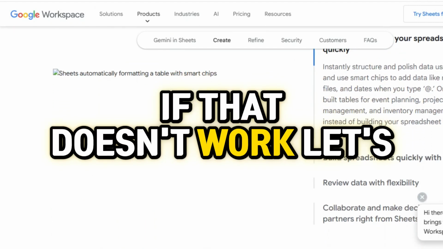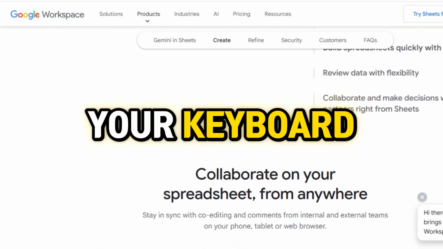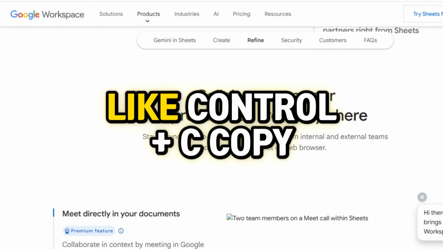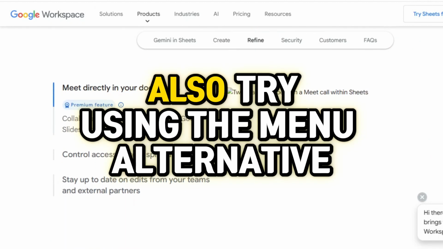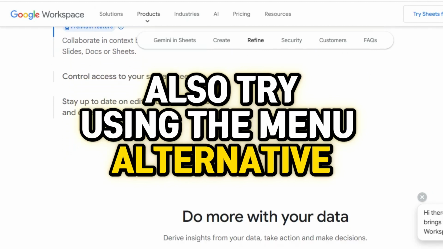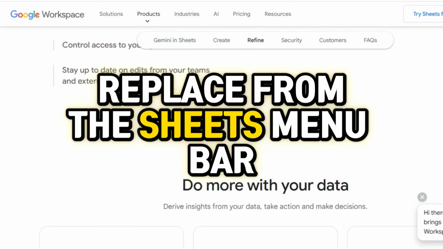If that doesn't work, let's check if the issue is with your keyboard. Test the Control key with other functions like Ctrl+C, copy, to ensure the key itself is working properly. Also try using the menu alternative. Click Edit, Find and Replace from the Sheets menu bar.